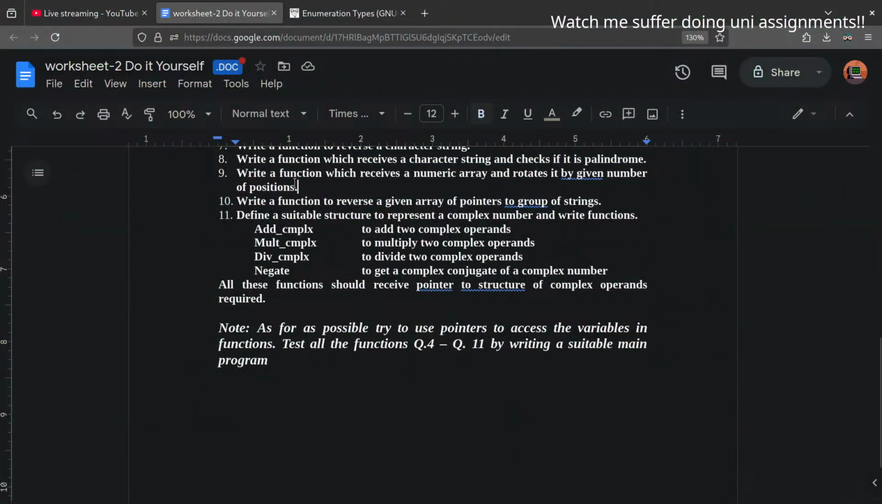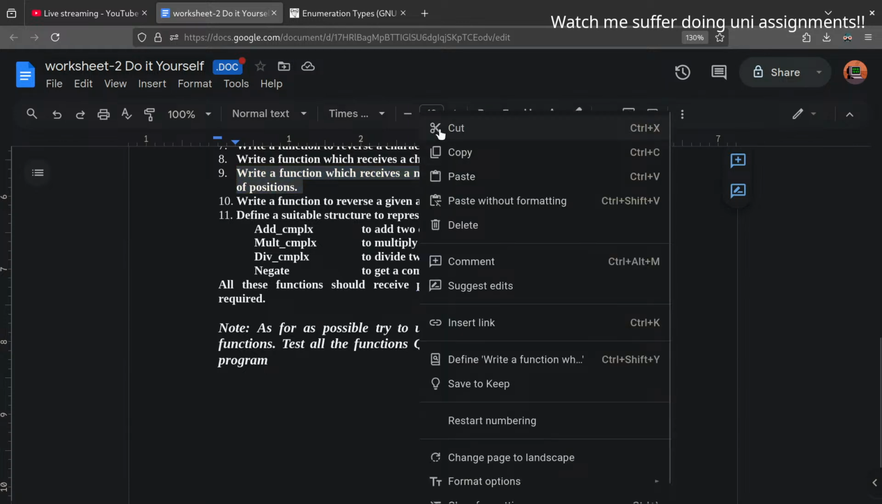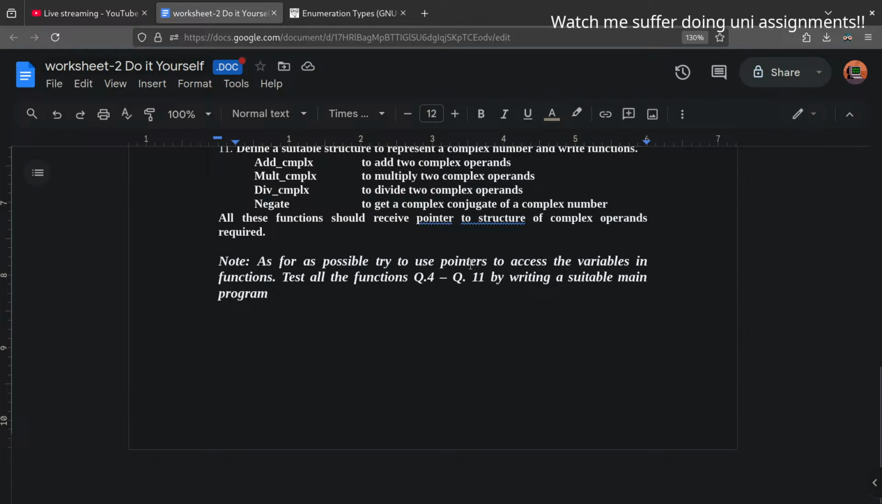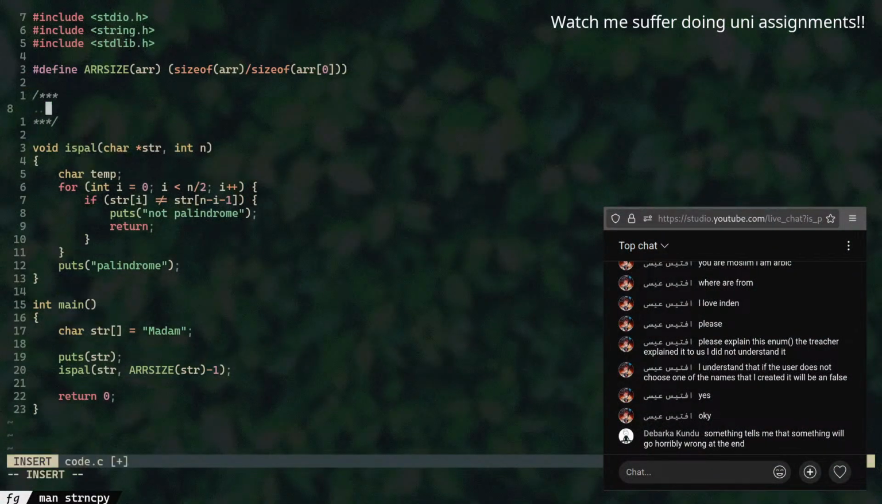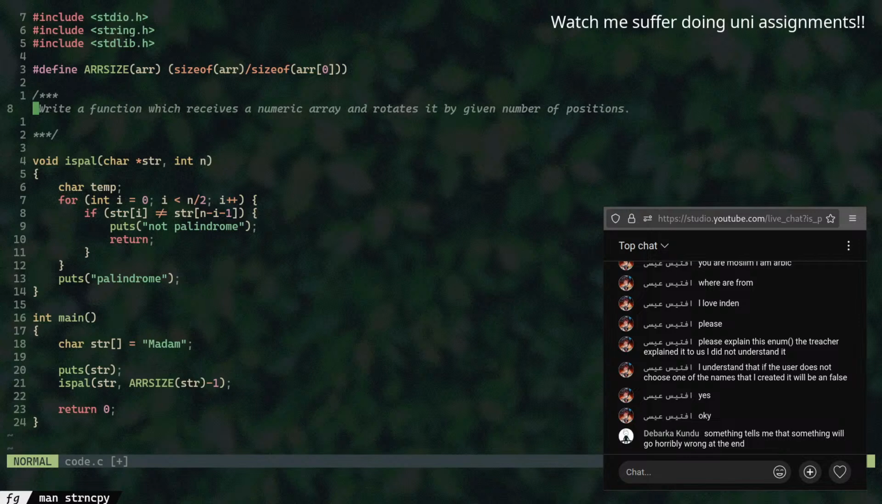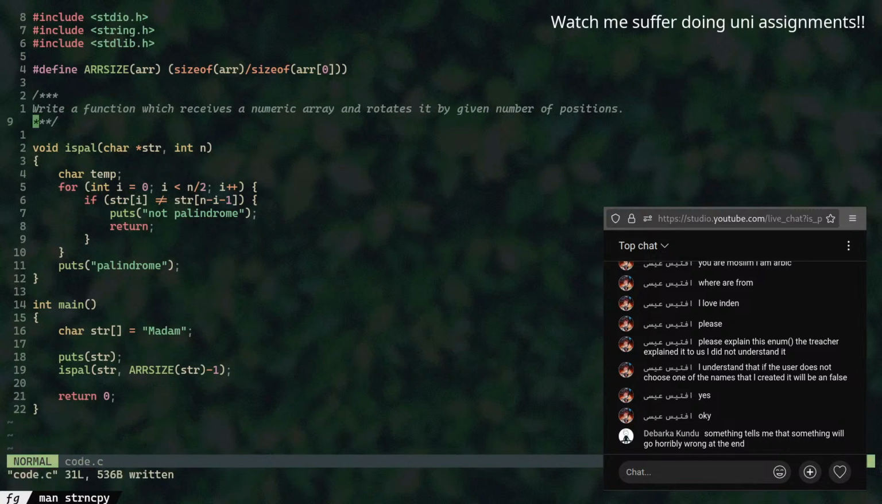Okay. So what is the next question? Write a function which receives a numeric array and rotates it by a given number of positions. Okay. How to do this? I should have started the stream early. Now it is getting late.